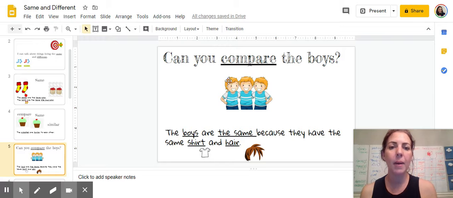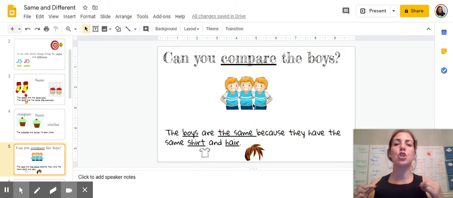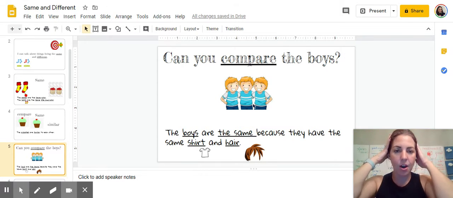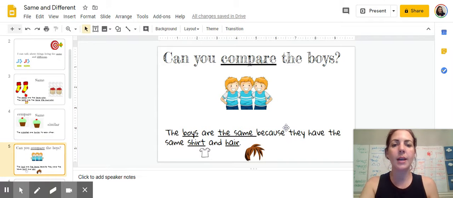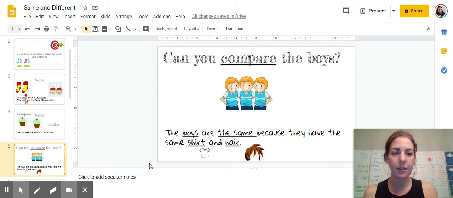Okay. Can you compare the boys in this picture? What can you say? Great. The boys are the same because they have the same shirt and the same hair. Okay. Can you try saying the sentence with me? Here we go. The boys are the same because they have the same shirt and hair. Very good. There's 3 boys and they're all the same.